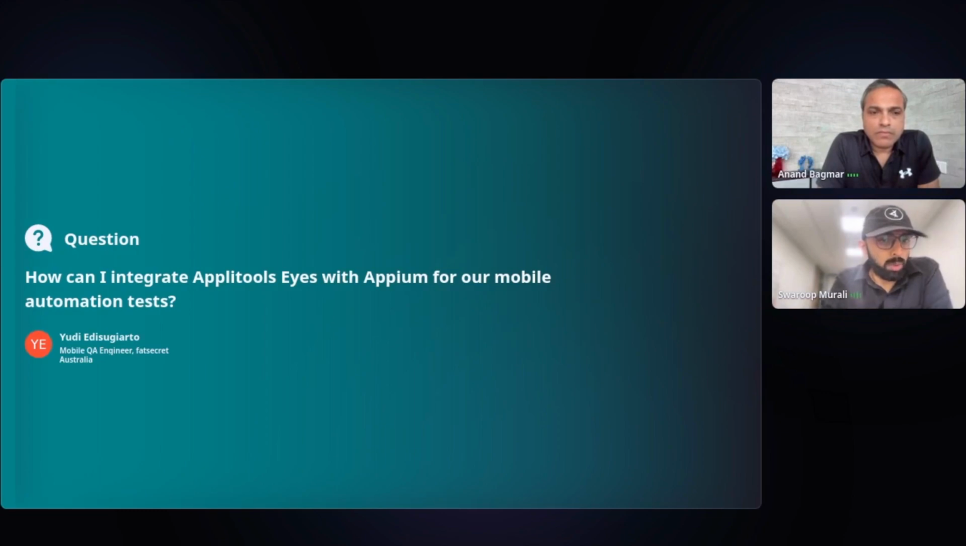A question from UD. How can I integrate Applitools ICE with APM for our mobile automation tests? It is actually extremely simple.